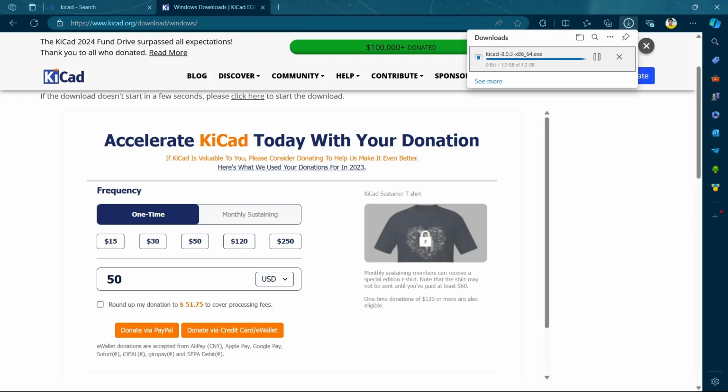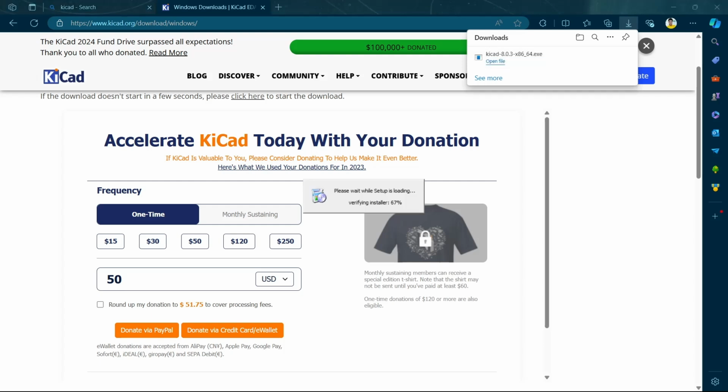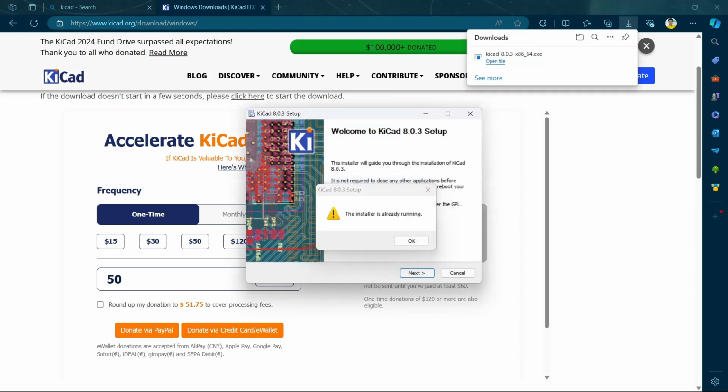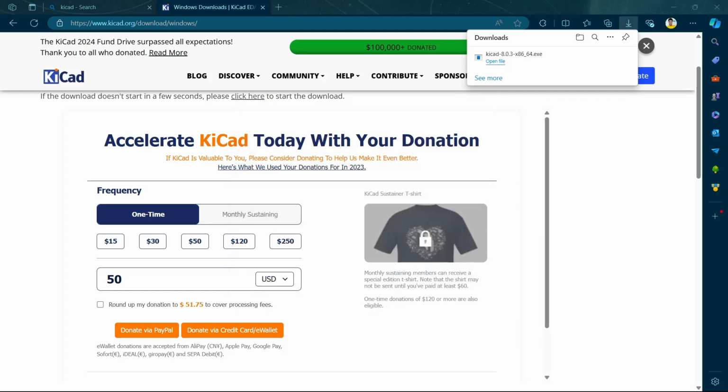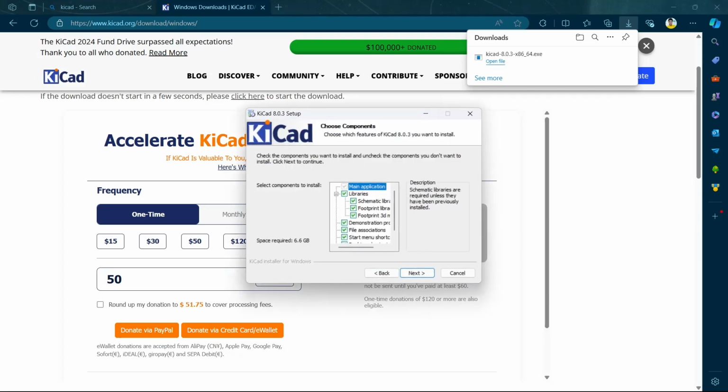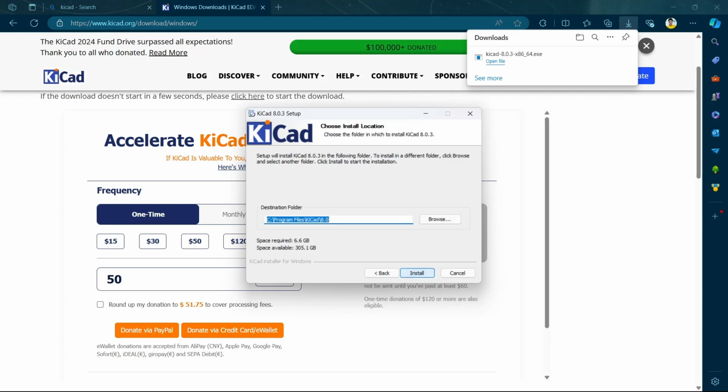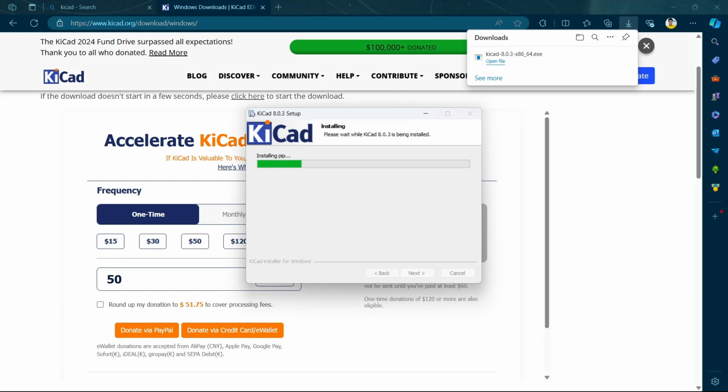Once the download is complete, locate the installer file we just downloaded and double click to run it. A setup wizard will pop up. Click on Next to proceed. Keep clicking Next, making sure all necessary boxes are checked along the way to ensure a full installation. Choose your file destination where KiCad will be installed, or just go with the default location. Hit install and watch as KiCad gets set up on your machine.